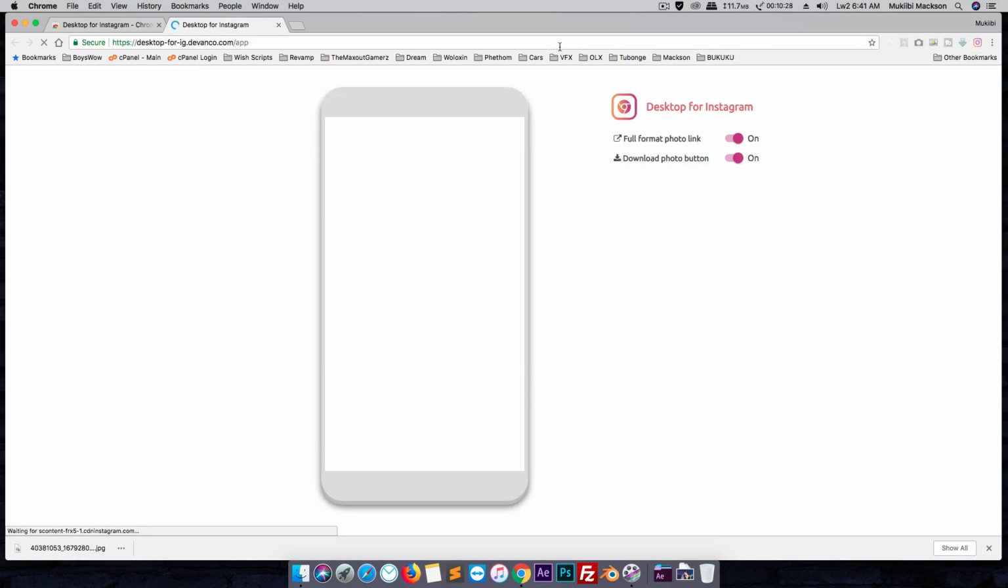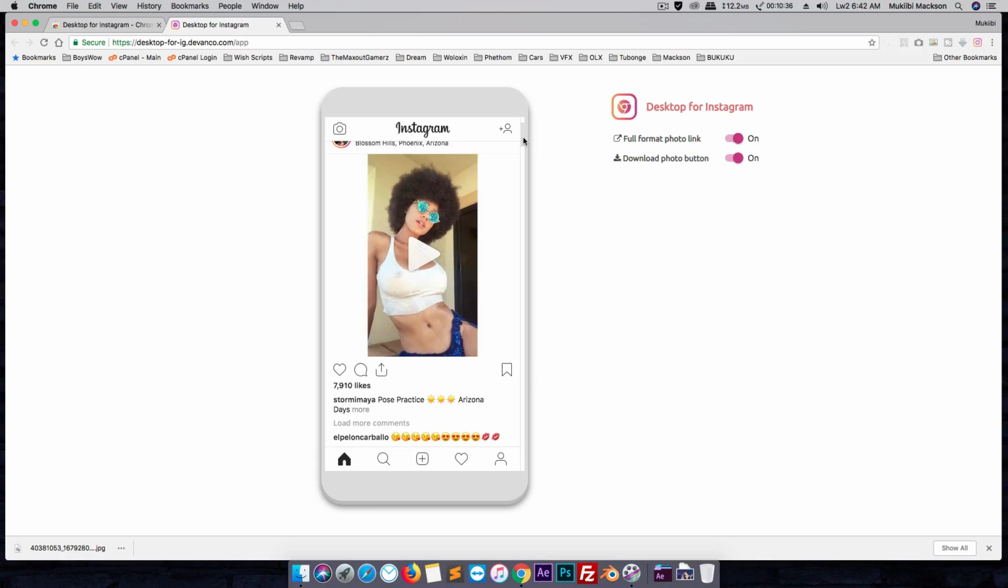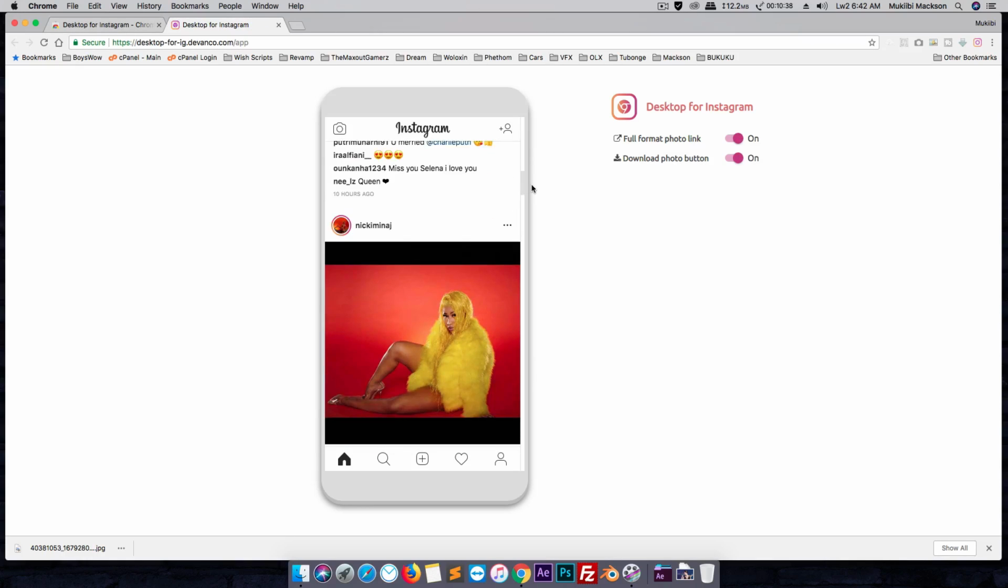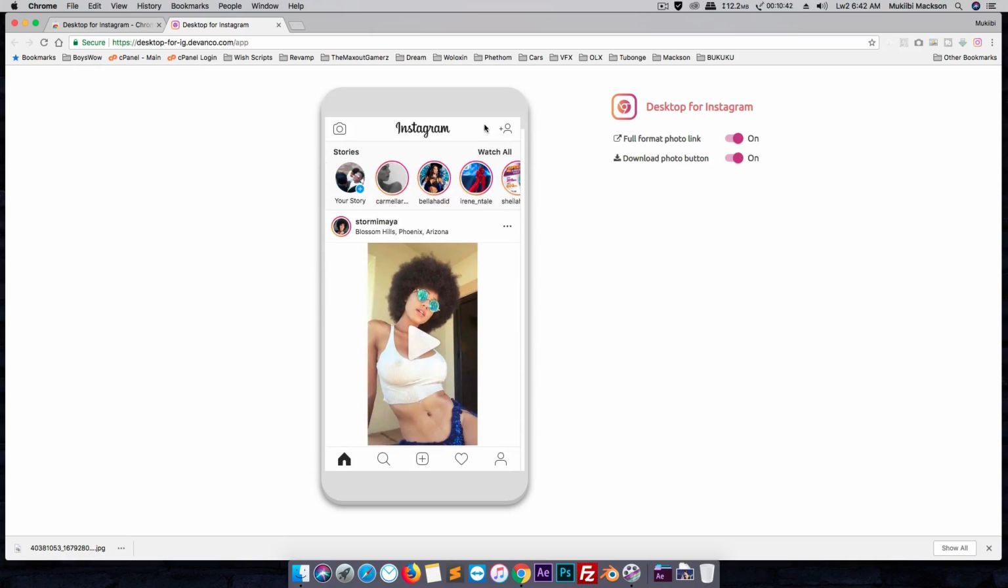So it will load Desktop for Instagram at ig.devanco.com/app, and it will just simply load up your Instagram. As you can see, this is my Instagram account and it has loaded in the mobile version.